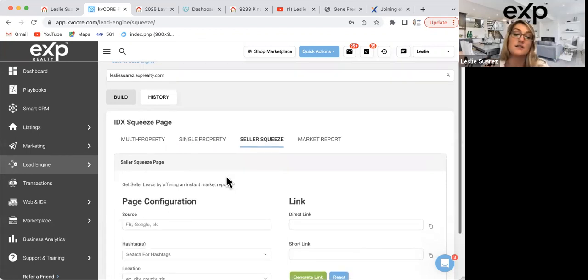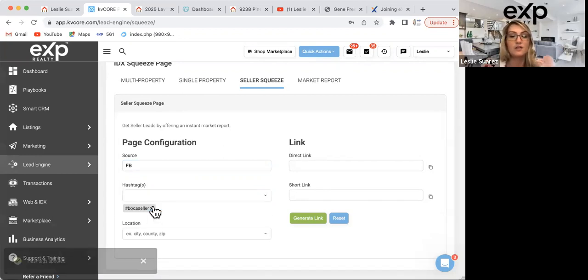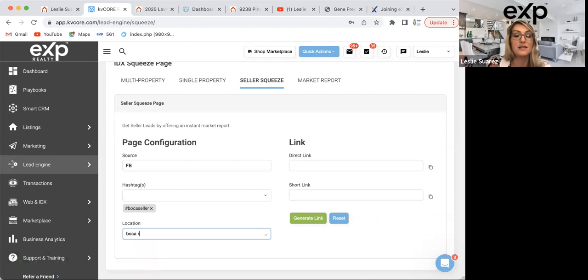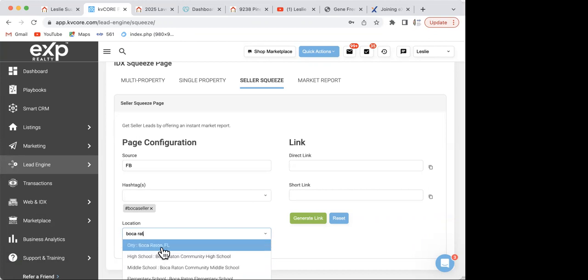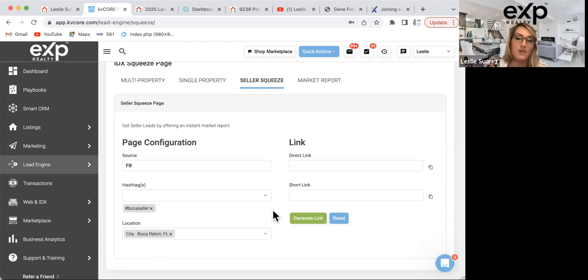Even easier is a seller squeeze page, because it's just asking you, where are you going to post it? Facebook. What do you want the hashtag to be? Boca seller. I already use that hashtag quite a bit. And then location. I'm going to type in Boca Raton. So I can type in the city that I live in. You can also go by county. You can go by what's zoned for that school, like if you wanted to just advertise to people that are zoned in a specific area. So I'm going to do Boca Raton as a whole.